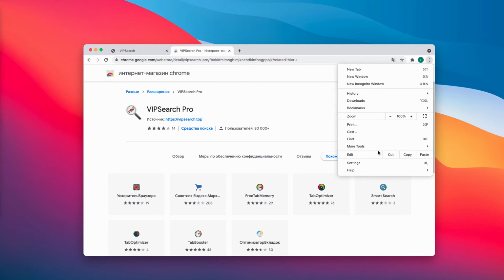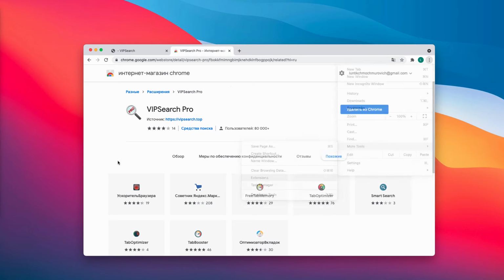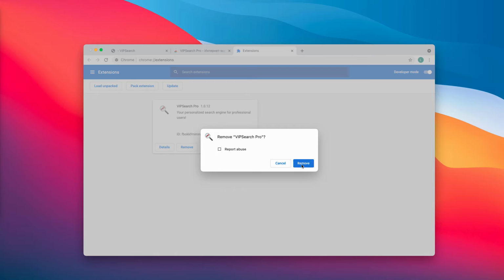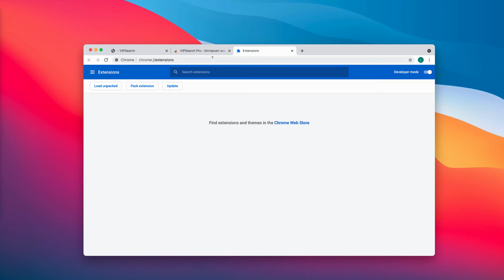Go to the menu of the browser, go to More Tools, choose Extensions. Now, disable and delete any VIPSearch Pro or other unfamiliar extensions that you might find here on the list.